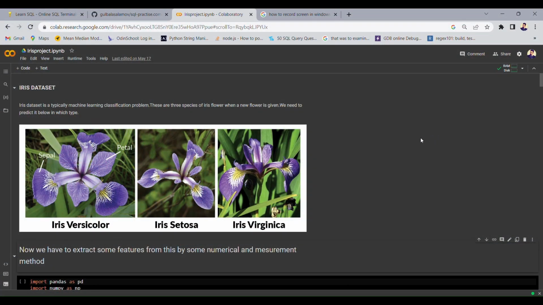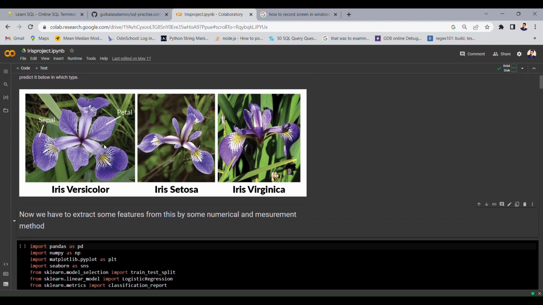So hello, today my data set is the iris data set. The iris data set is typically a machine learning classification problem. There are three species of iris flower. When a new flower is given, we need to predict which type it belongs to. The species are iris versicolor, iris setosa, and iris virginica.